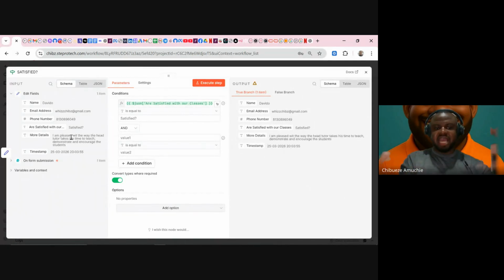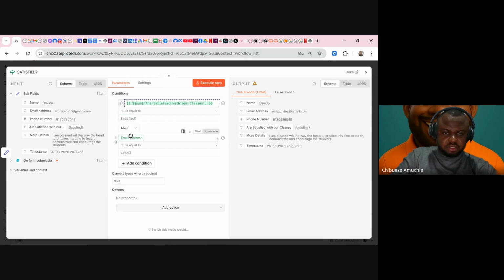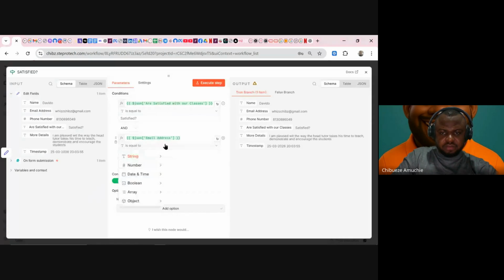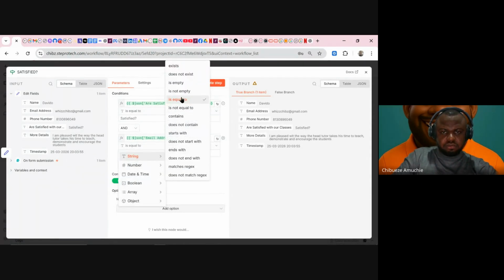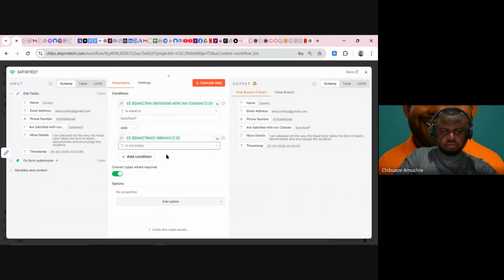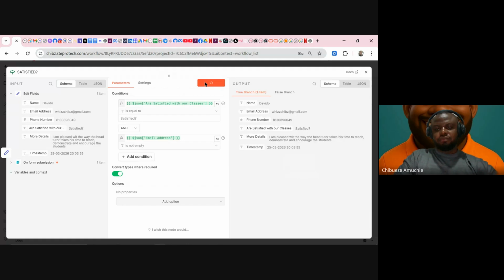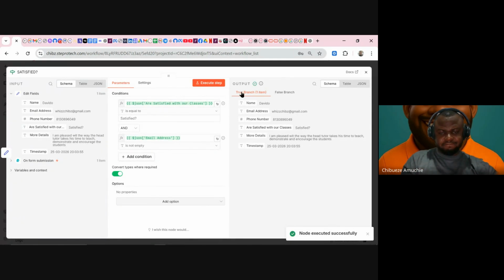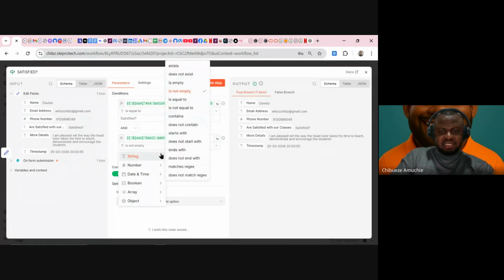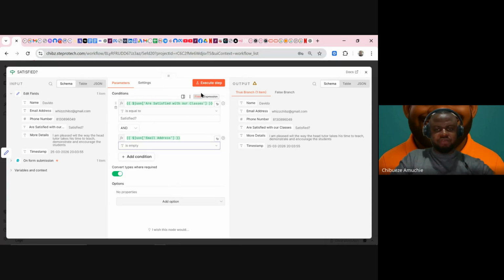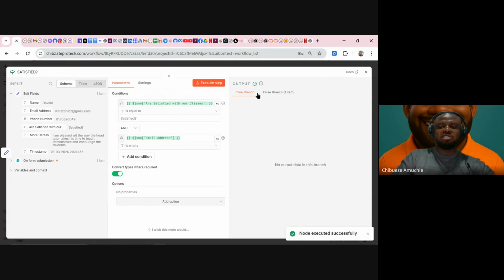Or, okay, yes, for instance, let's say I want to use email address to say email address is not empty. Email address is not empty. All right, is not empty. Do you understand? And I execute. It will go through the branch. Okay, but immediately I say email address is empty, that will mean the person did not fill the email address. Now, see what is going to happen. It will qualify it as false.